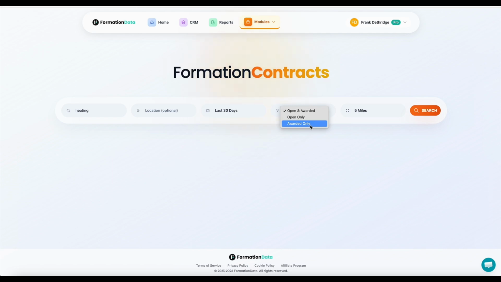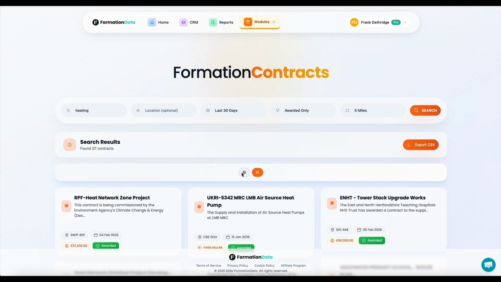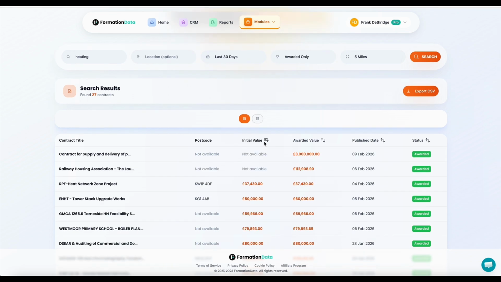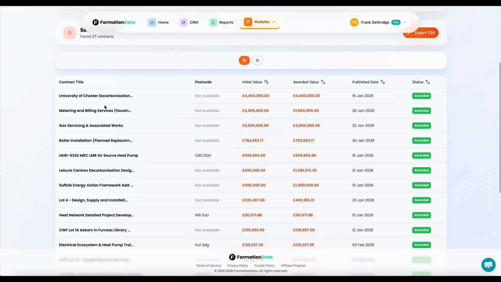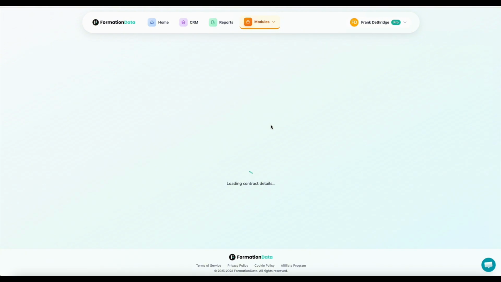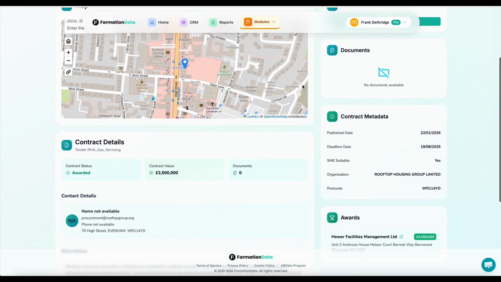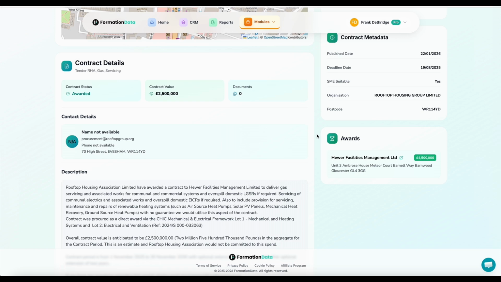If you're not, you can actually search awarded contracts and see who is being awarded these multi-million-pound contracts, and can you offer services to them either on a recruitment basis or a subcontractor basis. You will be able to offer services to companies that have won these multi-million-pound contracts.